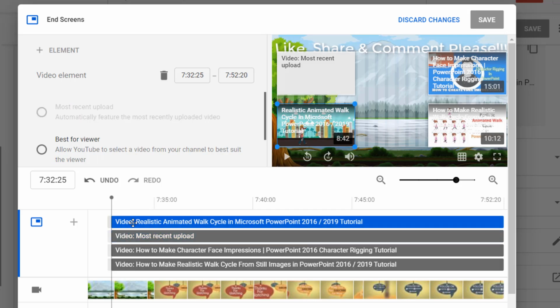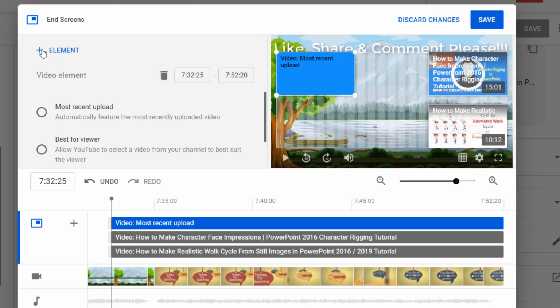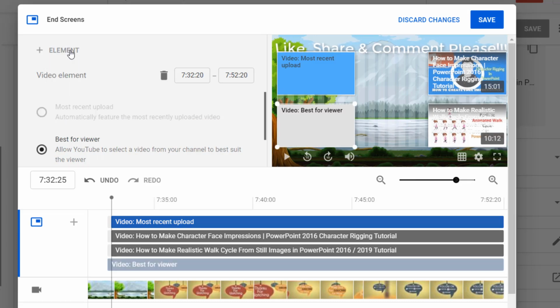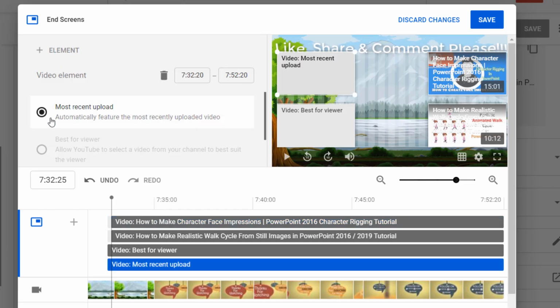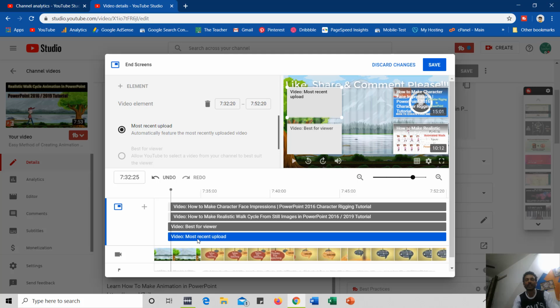You can change any of these elements or add or delete elements by selecting one of them. If you want to delete it, you can click on this button, and if you want to add an element, then click element, and here you can choose the element type. Let's say I choose video, and here I can choose best for viewers. Or let me delete this one. Let's say I want to add most recent upload. I can click on element type, then choose video, and here select most recent upload. That way on your top trending videos, your most recent upload will be shown at the end. So that way you can add the most recent upload end screen element type to your top 50 trending videos.